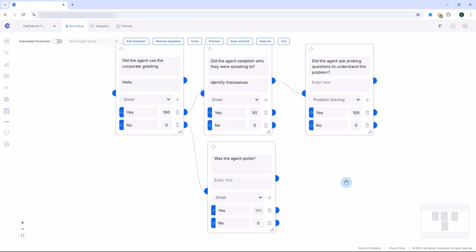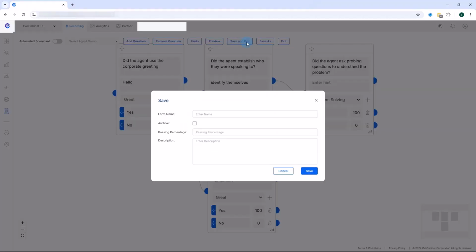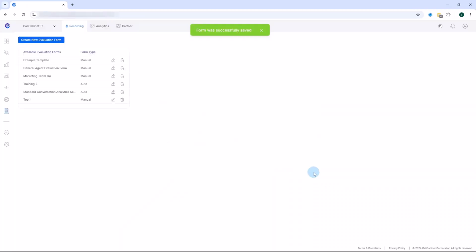And once you've built up your scorecard, you need to save it. So go and click on the save and exit, enter in the name, enter in the pass mark, 80%, and if you want to enter in any description, you can do that. Once done, save it. You will then see, after a moment, the form is successfully saved, and you will see the name of your form appear in the table.